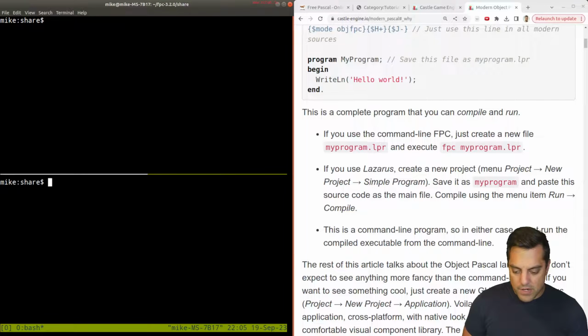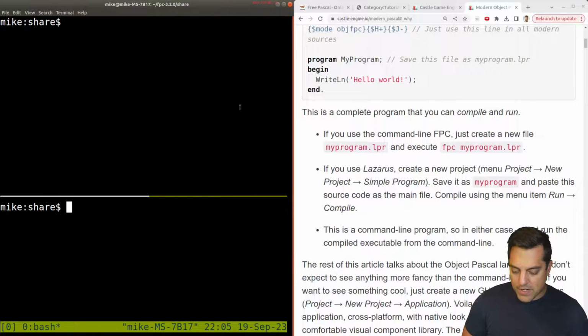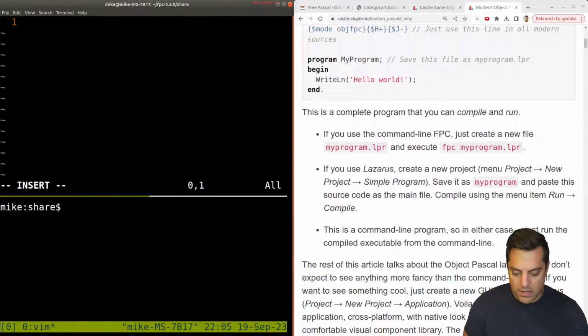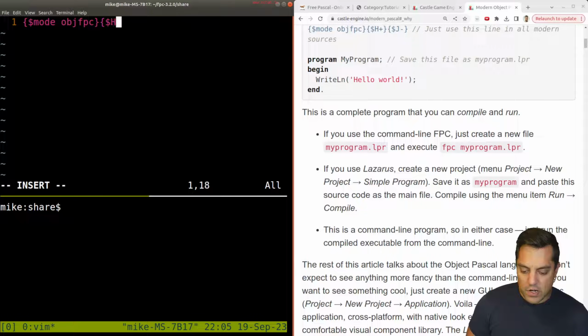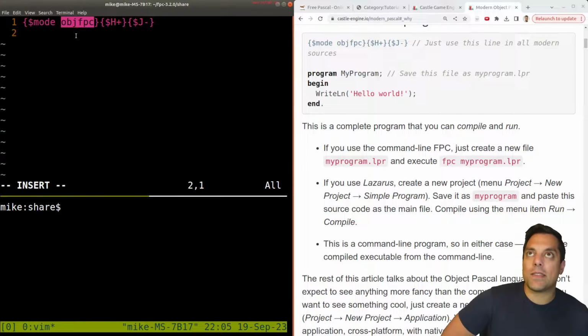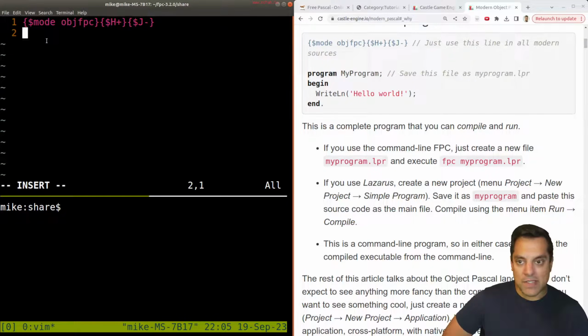I'm going to split the window here, and let's make this a little bit bigger. I'm just working in the terminal. Okay, so my program, I'm just going to call this hello. Now I've got to figure out what this mode thing is, but I'm assuming there are different toggles for Free Pascal. Maybe they'll explain that later in the tutorial, or somebody else can let me know. It says just use this line in all modern sources. I'm assuming there are different dialects of the language, the way that in C++ you put what standard of the language you're using. So maybe there's a Delphi mode or something for different compilers.